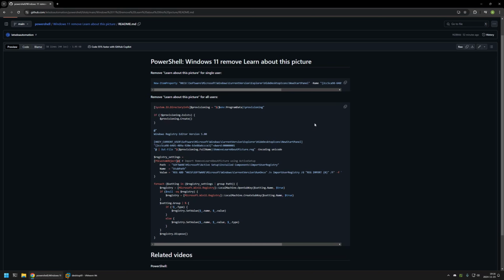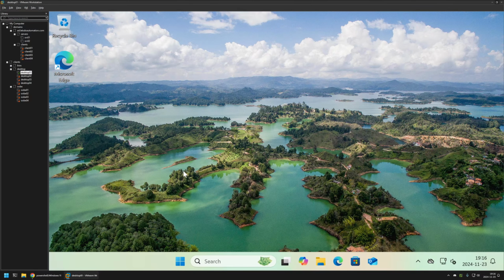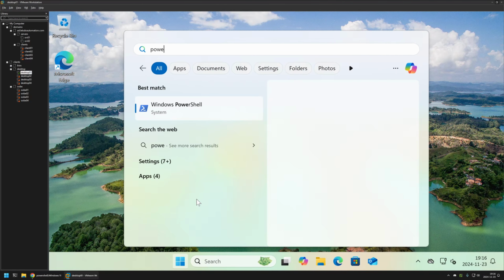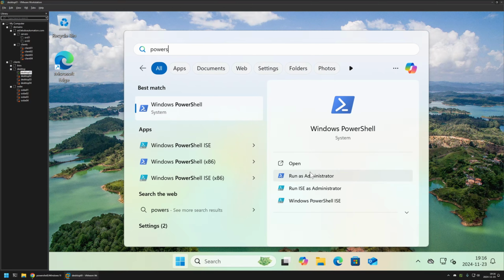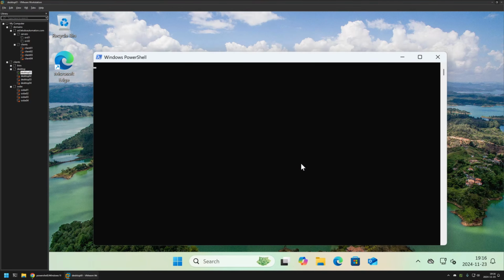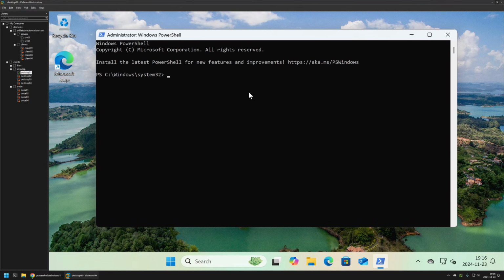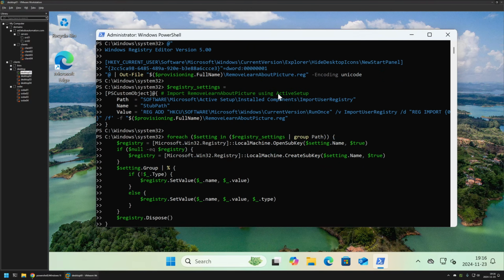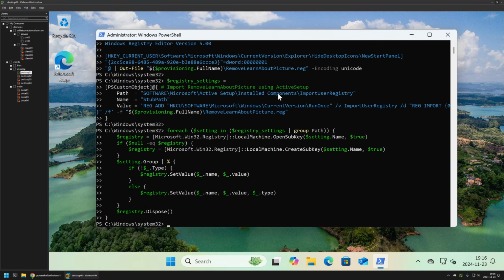And now I will click on the button right here to copy the snippet and go back to my virtual machine. Once again, we need to open a PowerShell window, but this time we need to run it as administrator, and that's because we are performing Active Setup configuration that is in the local machine hive. Let's insert the snippet from the GitHub page, press enter. As you can see, the snippet executed successfully.